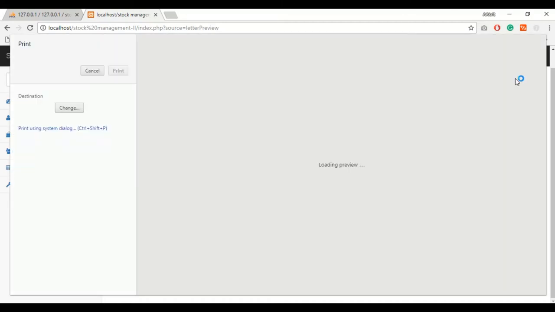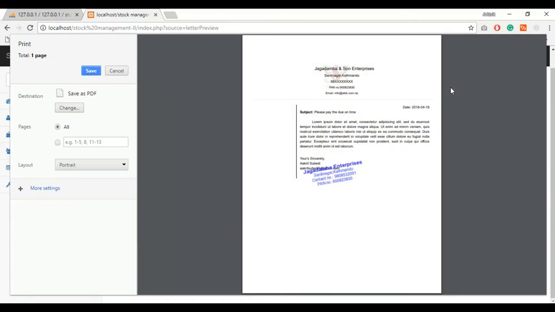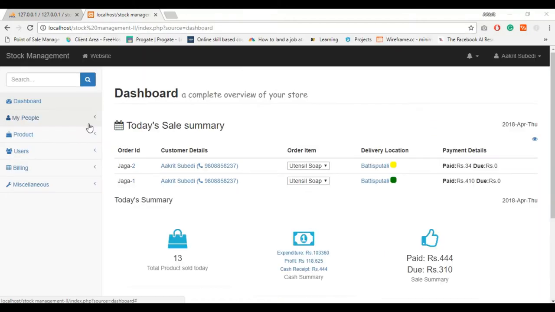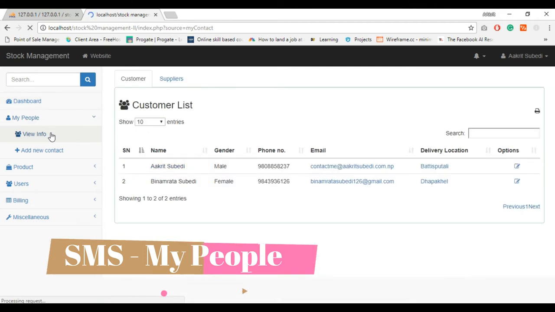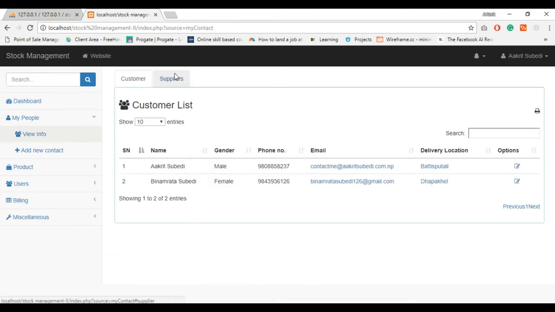Now, if I'd like to print that, here is a print preview. That brings quite a good look, right? So this is it. Let me just demonstrate my people, where you can store the information about your customers and suppliers separately. And let's jump into the demonstration section.